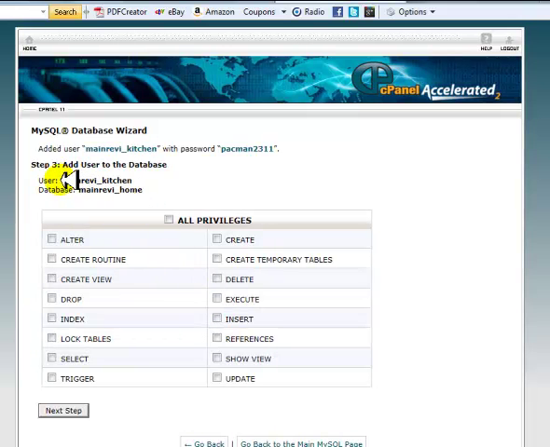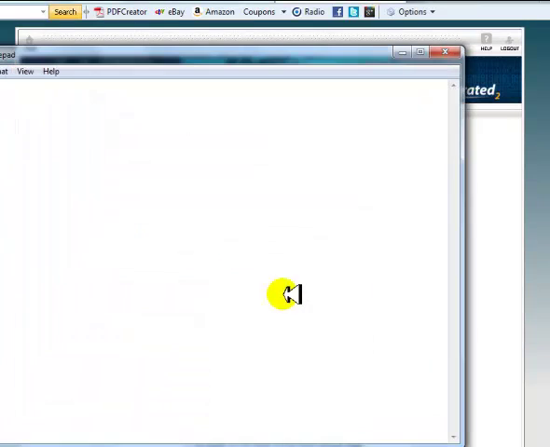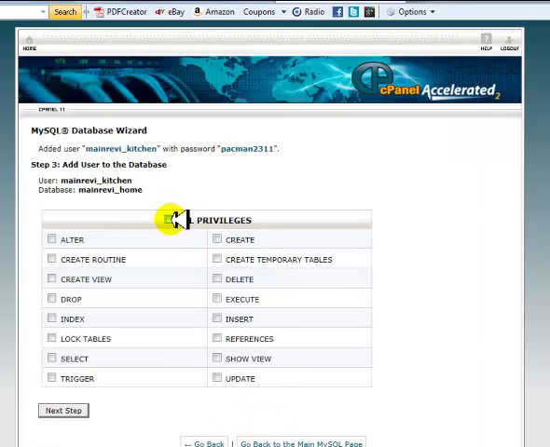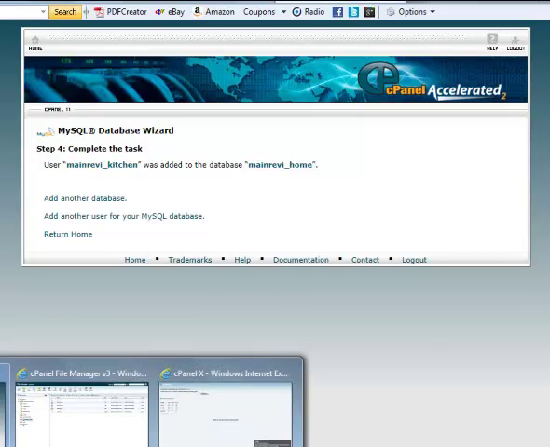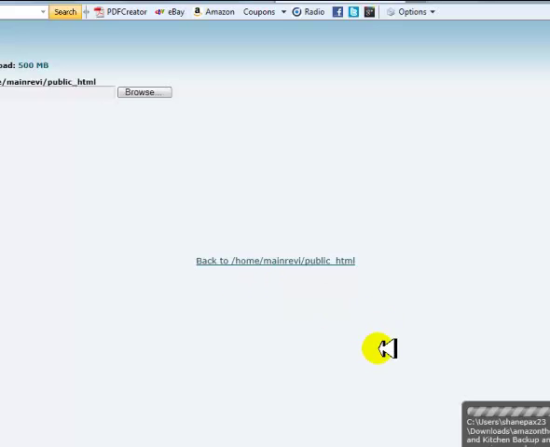Now at this point, I'm going to copy this information. I'm going to open up a notepad and paste it into my notepad because we're going to need it. Then you want to click on All Privileges and then click on Next Step. Okay, at this point you're done making the database and the user. Okay, so let's hop back over to where we are uploading the site and let's see if it's done.